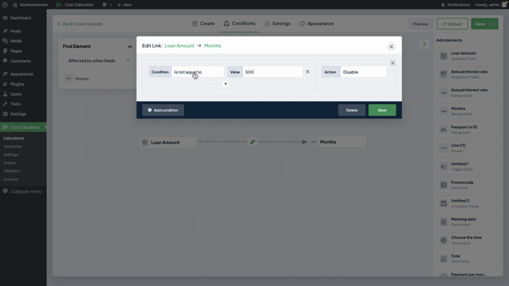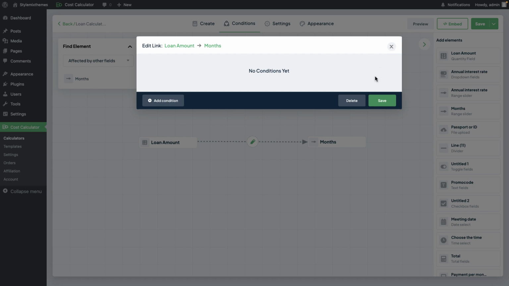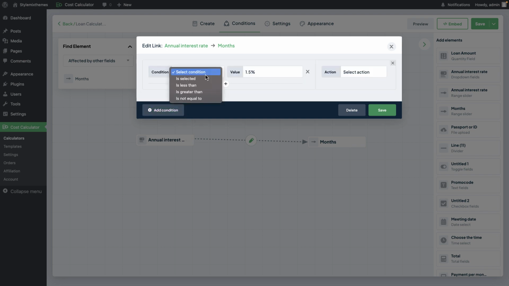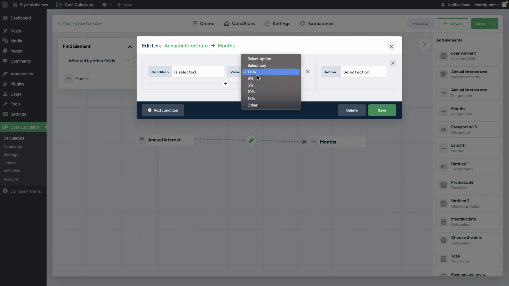Great, so far we have seen the conditions for this particular quantity field, but what about other fields? Let me delete this connection and add another field, which is a drop down field. Let's say I need to make a connection between annual interest rate and months. And let's see what kind of conditions we have. Actually, there is only one difference between the conditions of the drop-down menu and quantity field. It is selected. So what is it? If the user selects one of these options listed here and the exact value that I will indicate here, the condition will be true and the action will be executed.